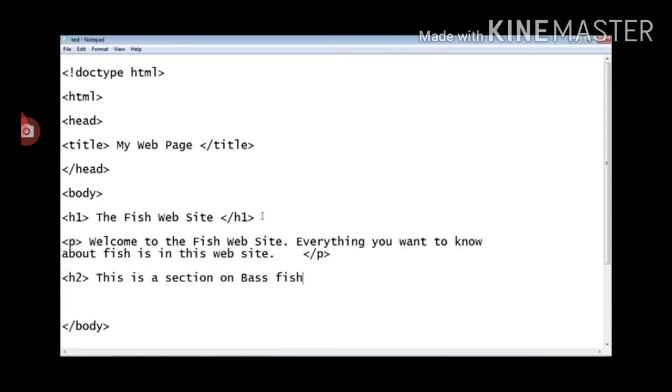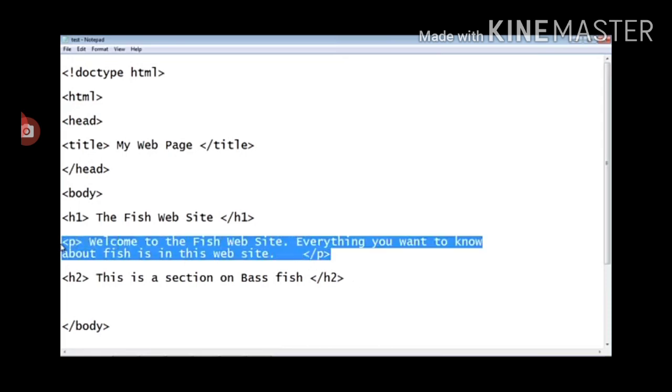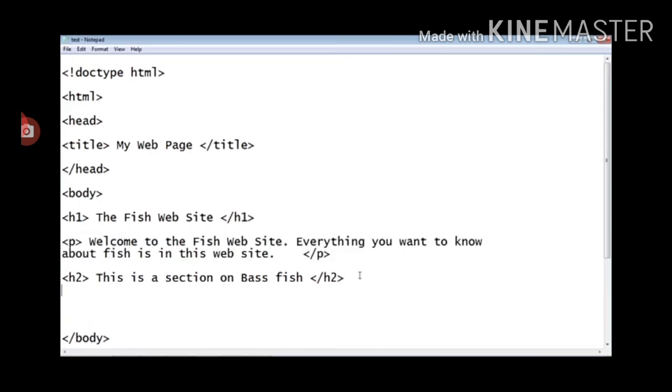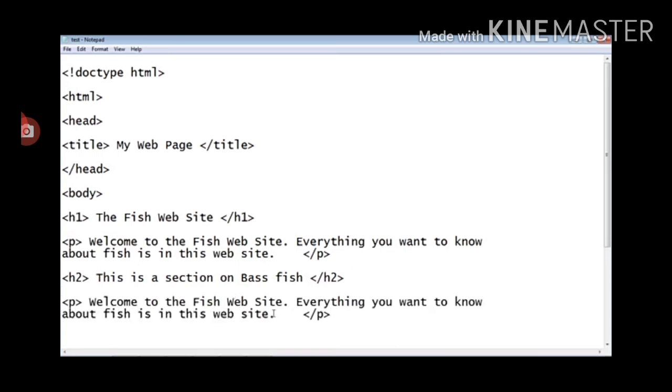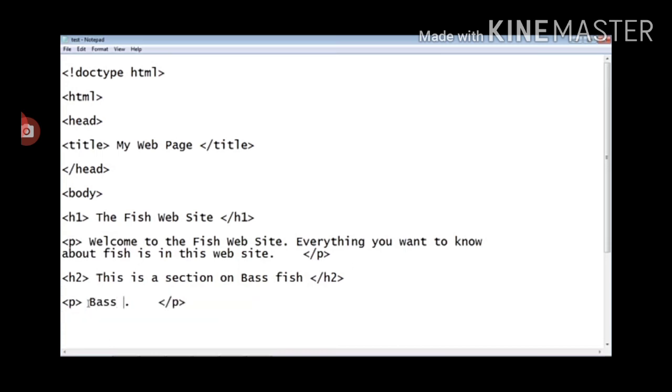And then we'll go ahead and close this out with H2. And then we're going to create another paragraph with text. And we're going to say, bass fish live in lakes. That's great. Okay, and so that's all we need.